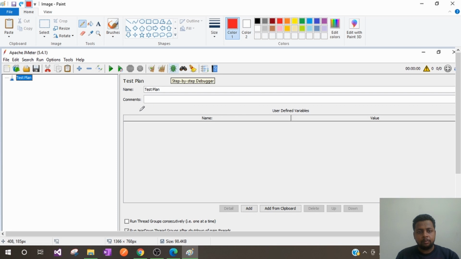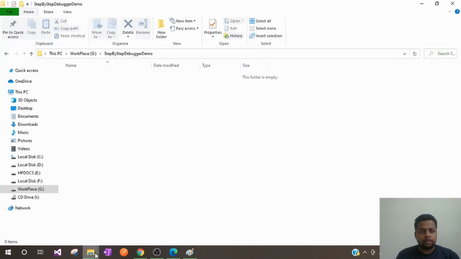In today's video, I am going to explain how to add the step-by-step debugger in Jmeter. This is a very important element we need to add into our Jmeter tool to work with it. It will not come as a default option when you install Jmeter, so for that you need to add it. So how to add that? Let me go and explain.